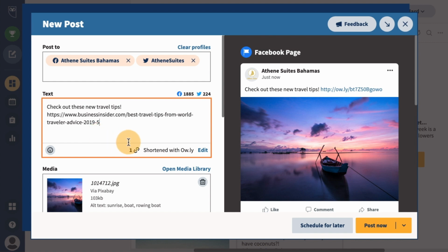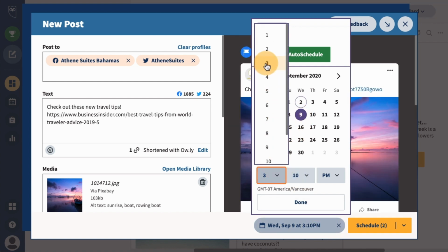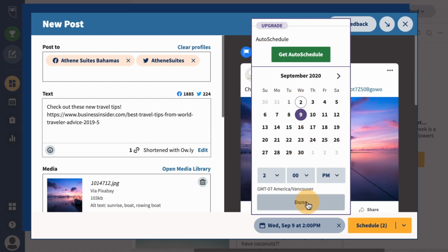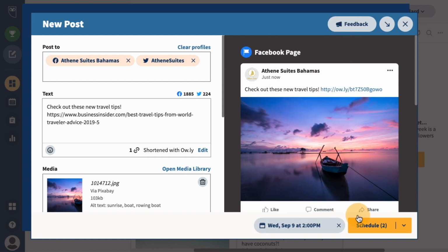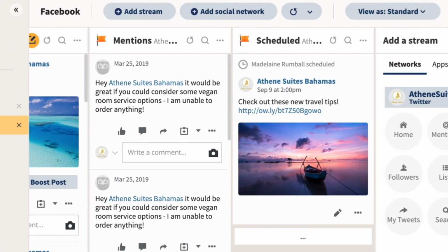To schedule, I just go down to the Schedule for Later button. And once I select that, I have the option to pick a day and time that I want it to go out. So let's say I want it to go out next Wednesday at 2 p.m. and I'll click Done. So I'll click the Schedule button and it'll schedule both of these posts for that time. So now I've scheduled that post. We can actually see it in this scheduled stream from our Facebook board we set up earlier. Before it had nothing in it, but now we've scheduled something, so we can see it here, which is pretty exciting.